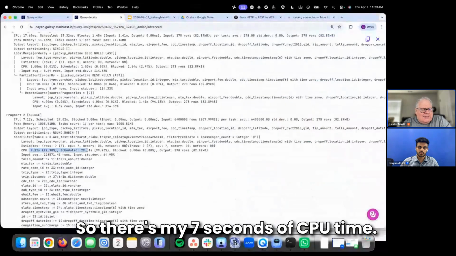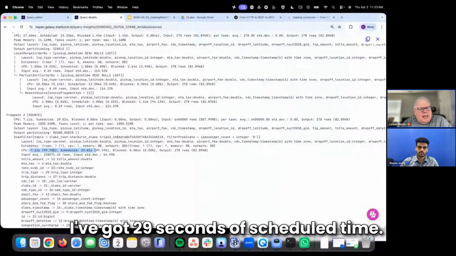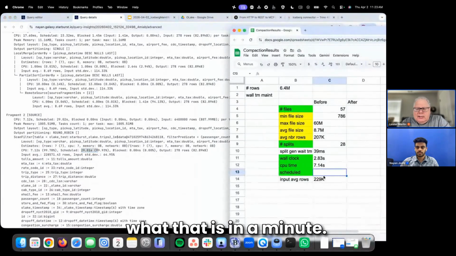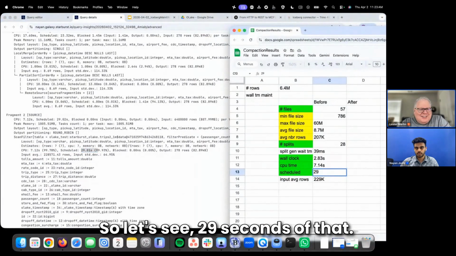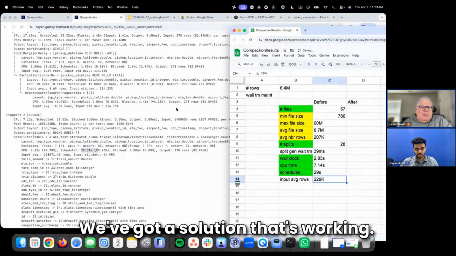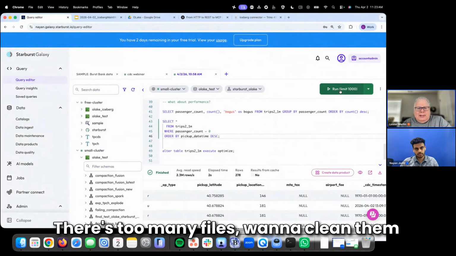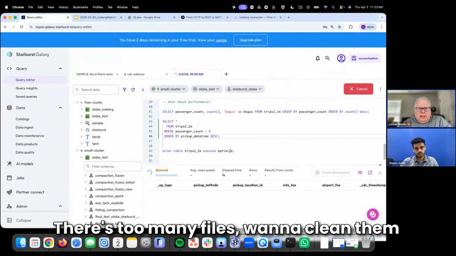And the last thing I want to do is this interesting number right here. So there's my 7 seconds of CPU time. But look at this, I've got 29 seconds of schedule time. I'm going to tell you what that is in a minute. So 29 seconds of that. All right, so we got a problem. Not a problem, we've got a solution. It's working. The reality is we probably want to do something about that. There's too many files. Want to clean them up and that kind of stuff.